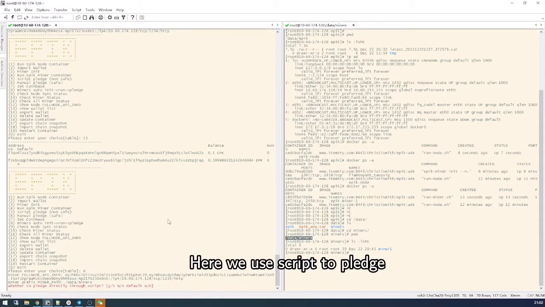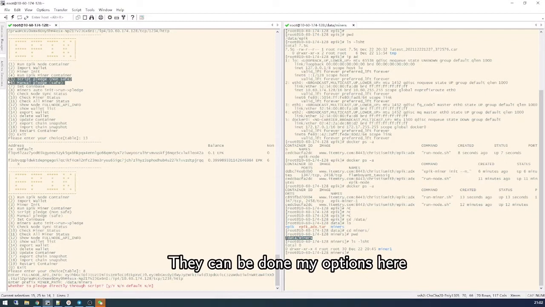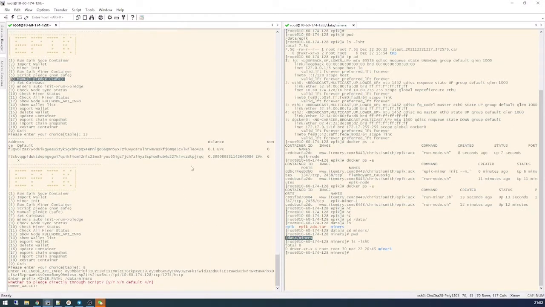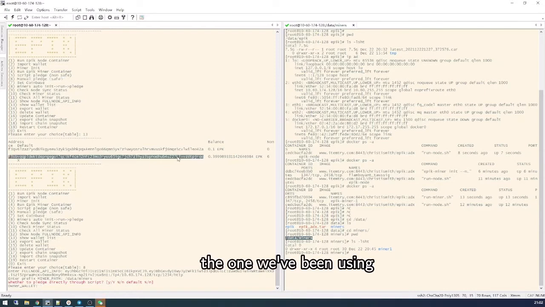Here we use the script to pledge or just bind. They can be done by option here. By default, in this option, the relation binding, the basic pledge, let's go straight back. As this is safer, we need an owner address here, the one we have been using.